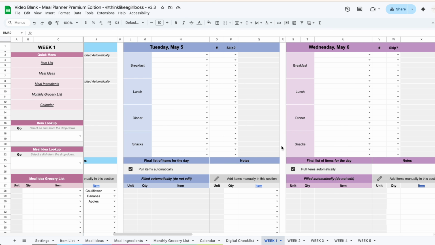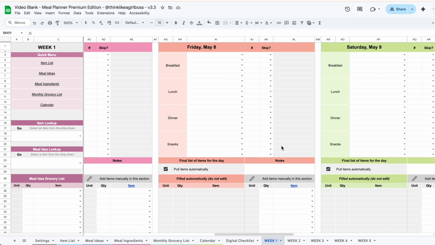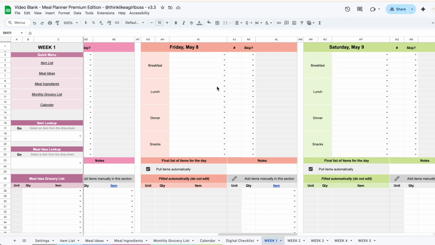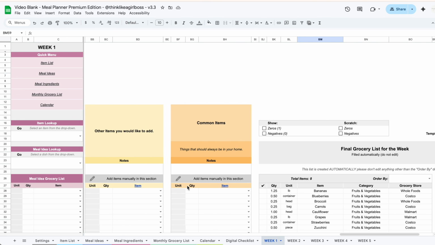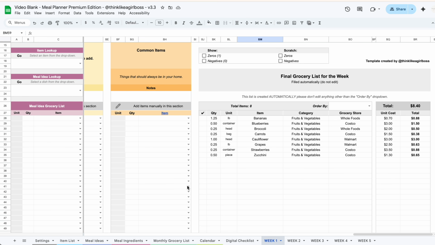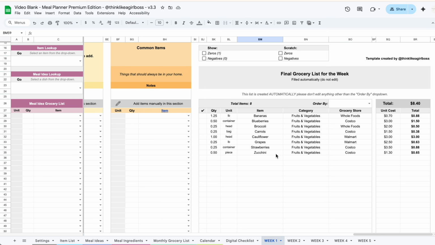So every single one of these 7 days looks and works exactly the same way. You're only gonna edit cells that have a white background. Everything else is automated. Your final list for the day will be created in this section right here, and then the items for all 7 days will be joined together automatically in your final grocery list for the week.